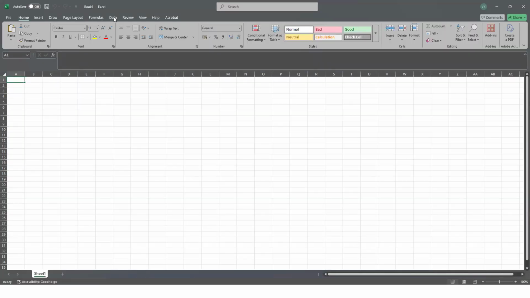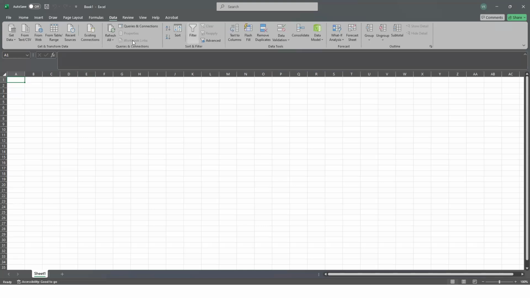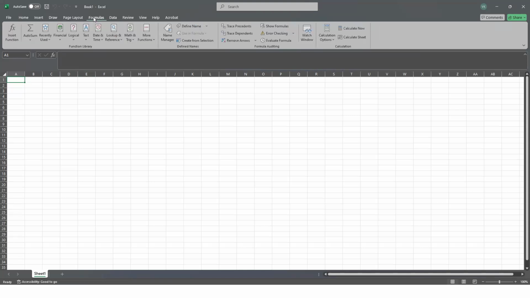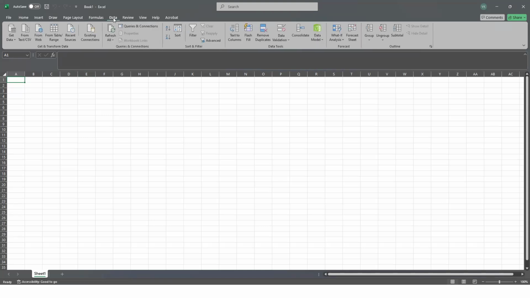So here also we have data. Here also we can create a lot of reports and all these things, whatever you want, we can create it, right? Here also we can see a lot of visualizations and all these things. What we can do with them does not matter.